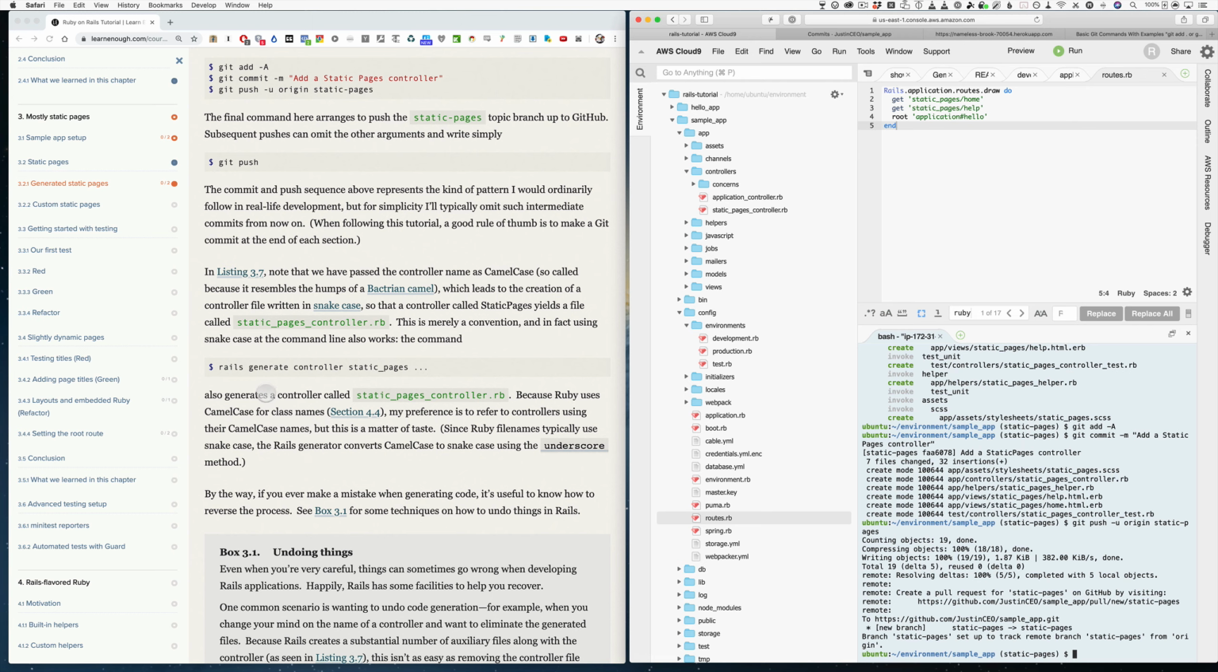Oh, and he talked a little bit about the naming conventions for controllers. And he says, because Ruby uses camel case for class names, my preference is to refer to controllers using their camel case names, but this is a matter of taste. So, yeah.